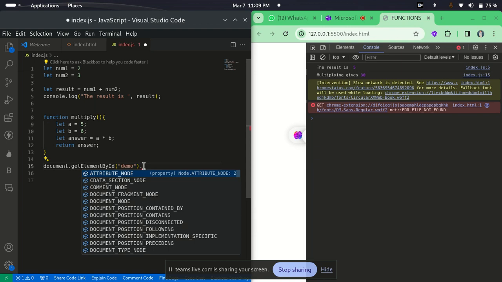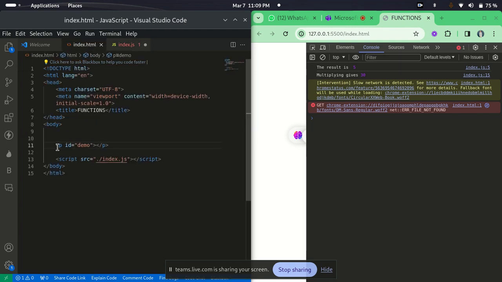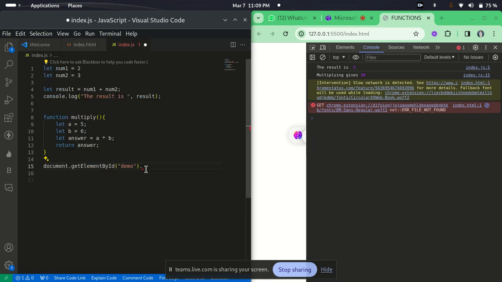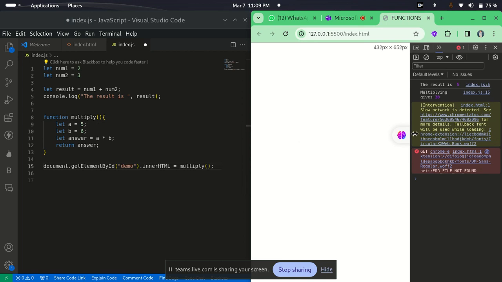That means we are putting it inside the middle. innerHTML is the HTML element. innerHTML should be equal to what? Multiply. Because we know what multiply holds. The value answer holds has been returned to multiply. So we are giving multiply to go inside innerHTML.